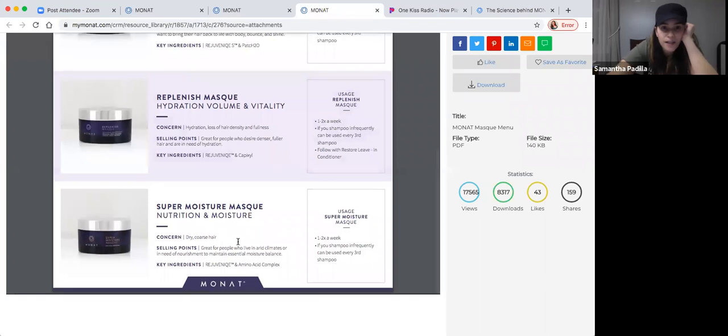And then finally is the Super Moisture Mask. Something cool that I learned about it is the ingredients, I'm guessing the amino acid complex part of it. When your hair is wet and you put this mask on, it works like a vacuum. It sucks the water into your hair strand. So by the time you get out of the shower, your hair feels so silky and soft. It's because of that technology that I didn't even know. I learned that watching other Monat girls explain the science side. So that's the Super Moisture mask.